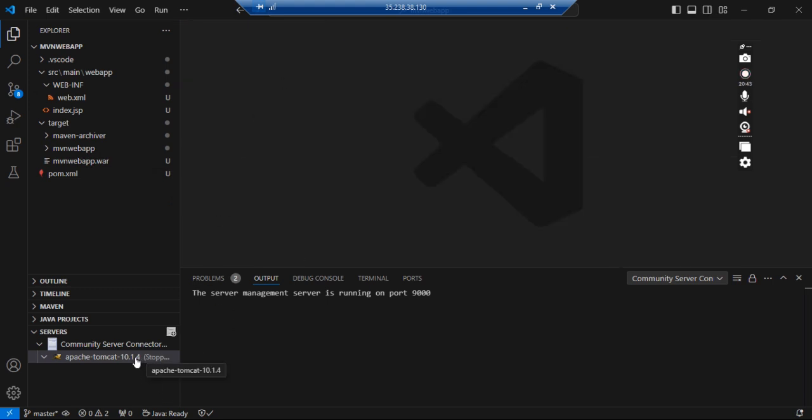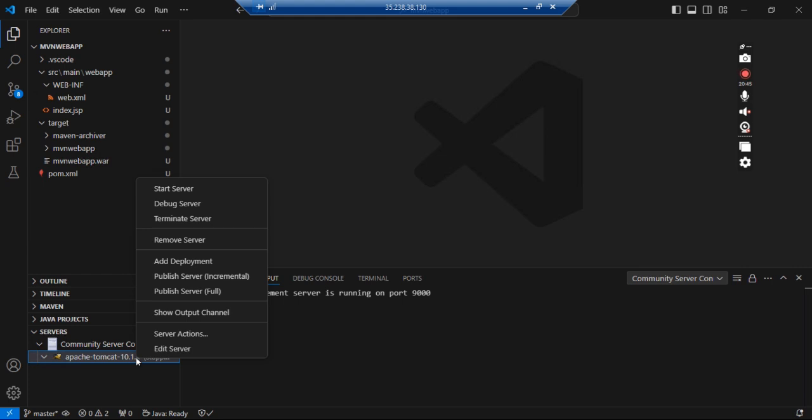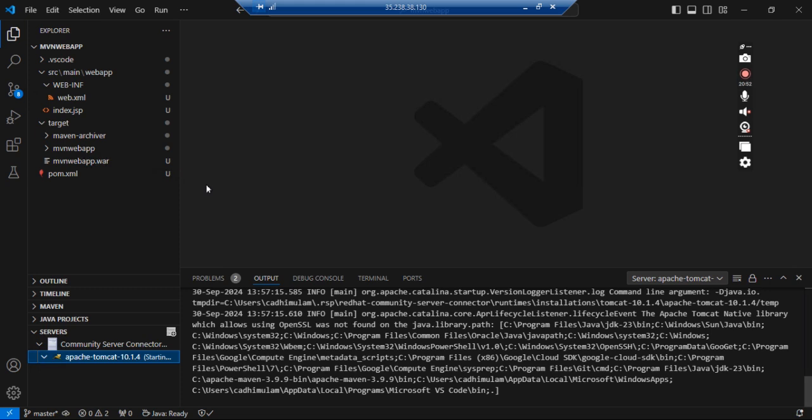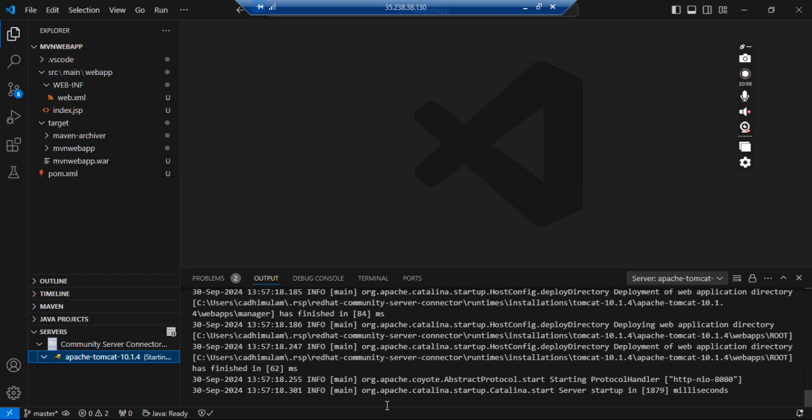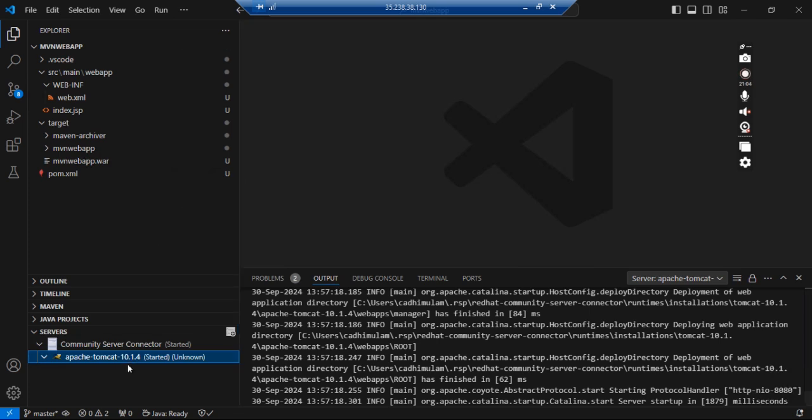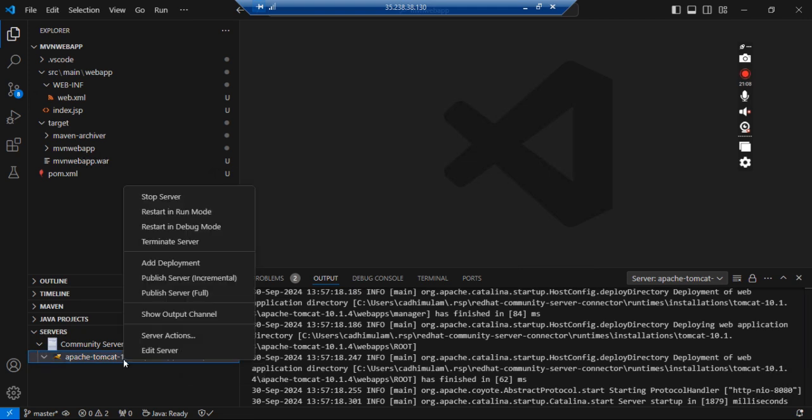And then what is the next step? Right click, start server. The server will be started. So starting. Here you can see, just let me drag this a bit more. Here you can see the server is started.